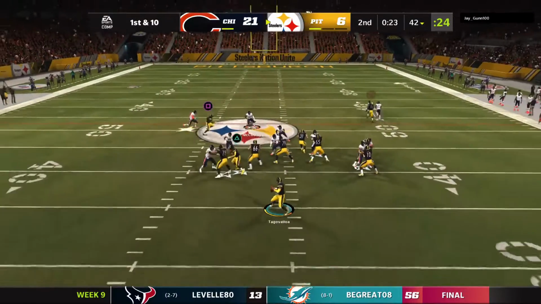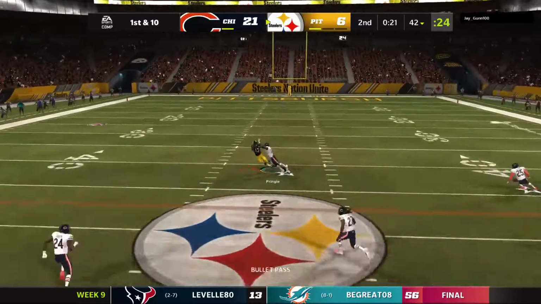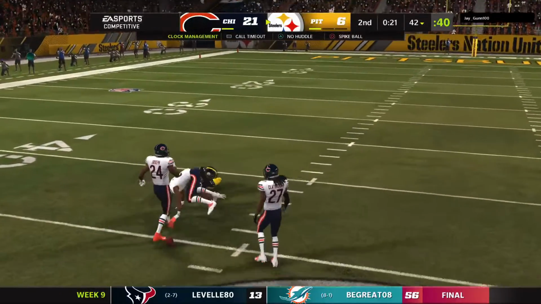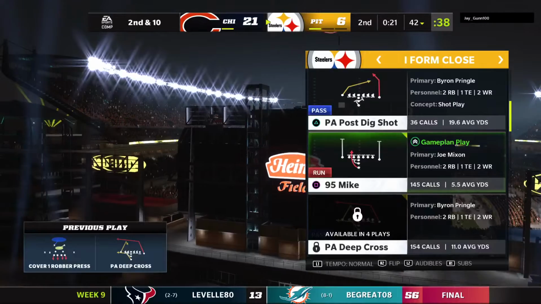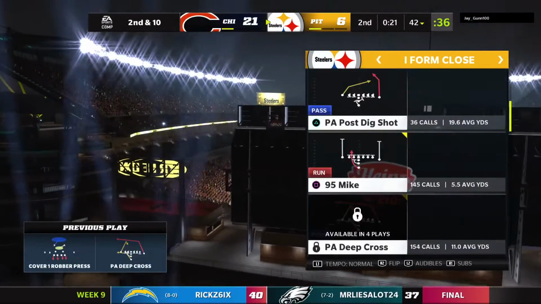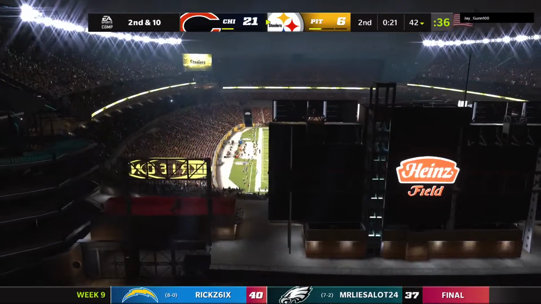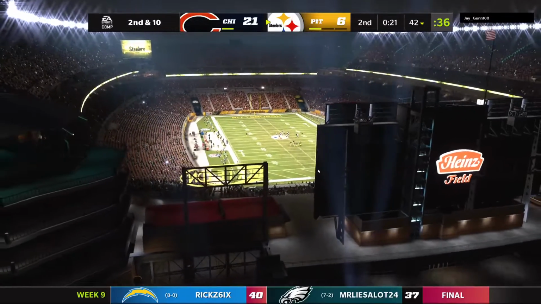Off of play action, Tagovailoa. And this will be incomplete. Physical play on the football there, and it's second down. Well, the incompletion, yes, but maybe here not the worst thing in the world? No, not on 1st and 10.